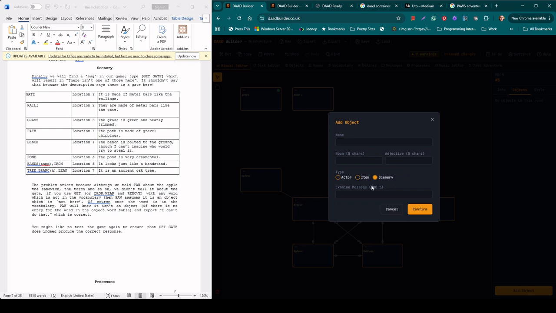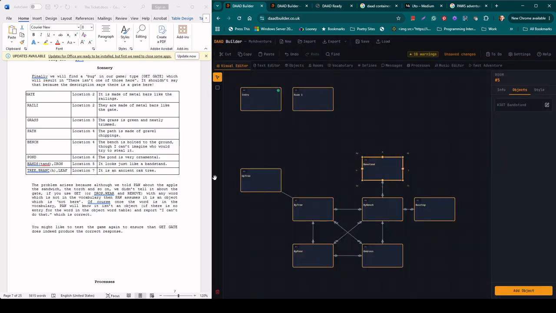The bandstand piece of scenery, Paul says you should be able to access that by talking about bandstand or talking about iron, which is also in the description. So it's going to have another pseudonym for bandstand. We can't do that in the editor, we'll have to do it through the vocabulary editor. Let's start off with bandstand. I'm going to give that bandstand and tell people that it looks like a bandstand. Confirm. And we have one more at location 7, which is the tree.